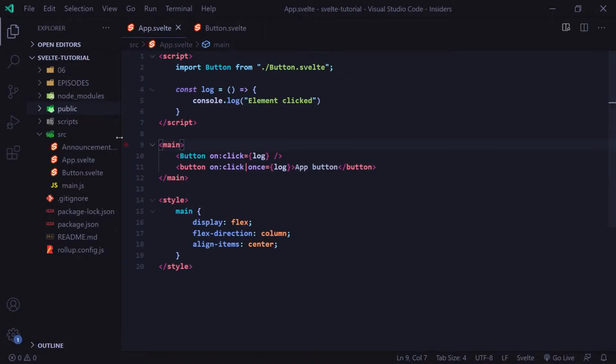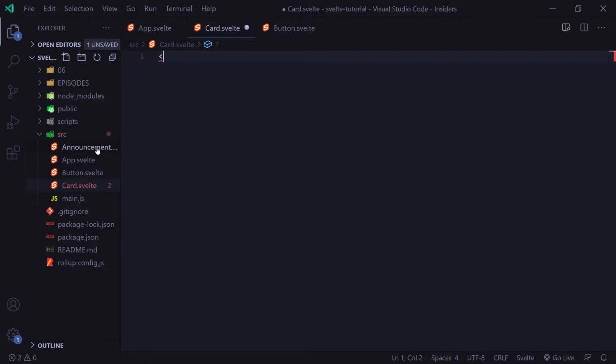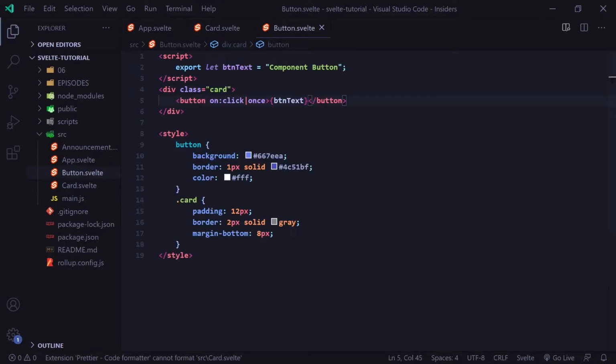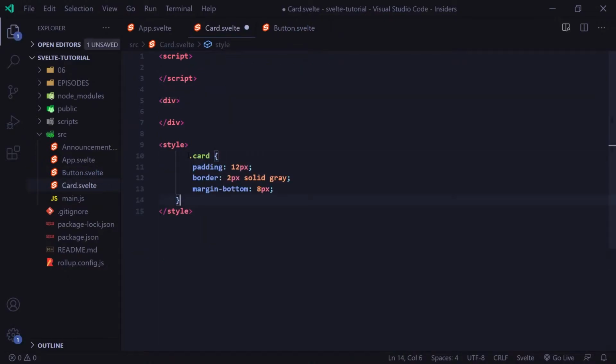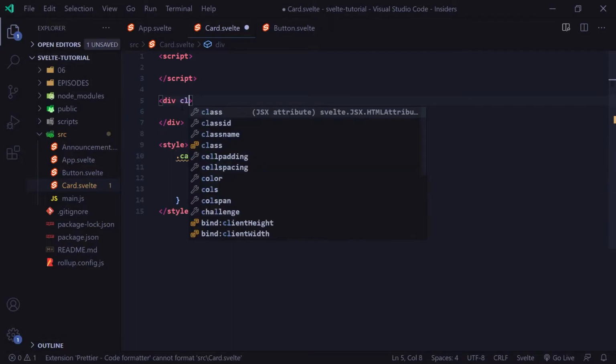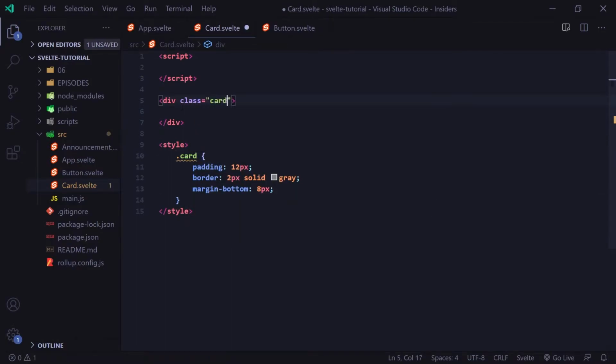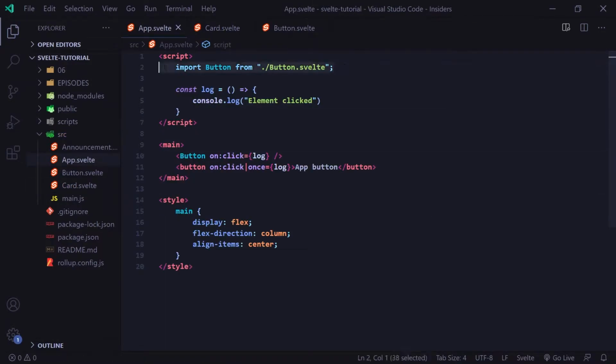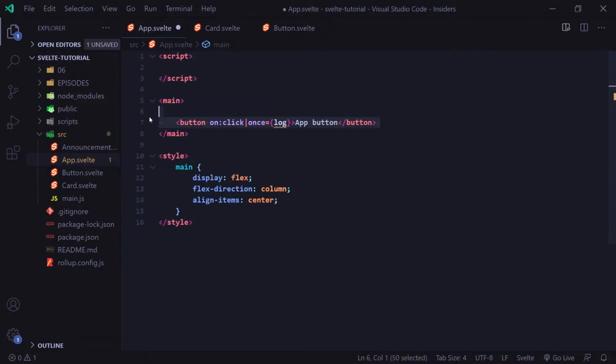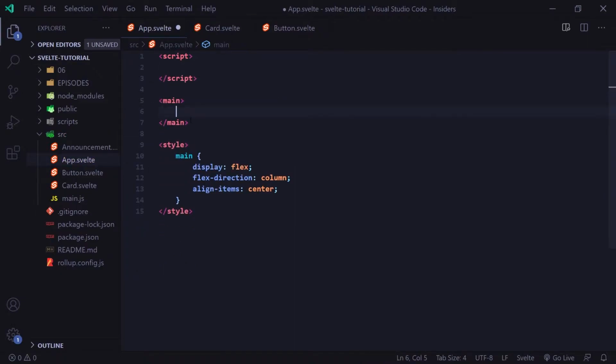So the first thing I'm going to do is create a card component. We're just going to call this card.svelte, and then we're going to create our 3 tags here, like so. And now we're going to take this card styling here, copy that, and paste it in our style tag here. And we're going to add the class name of card to our div. And I'm going to remove our import of button here at the top, and our button in our main tag. I'm going to remove our function here, and I'm going to remove our button as well. So now we have a fresh plate to start out with.